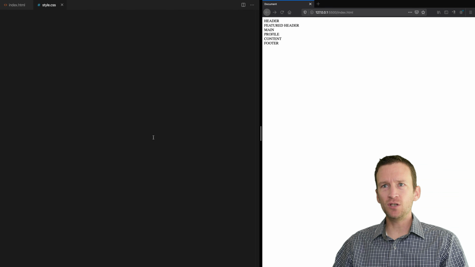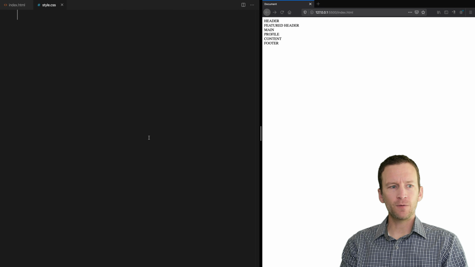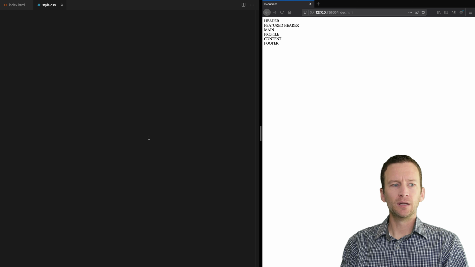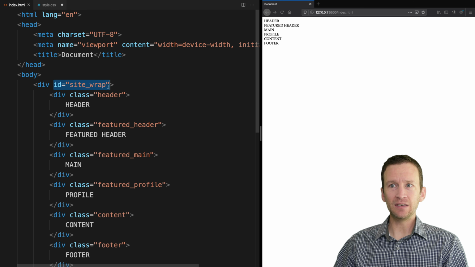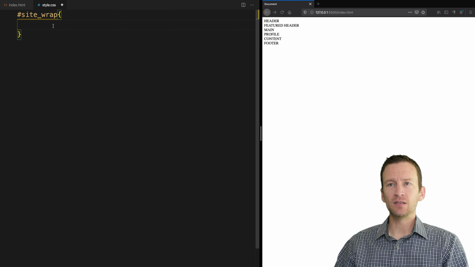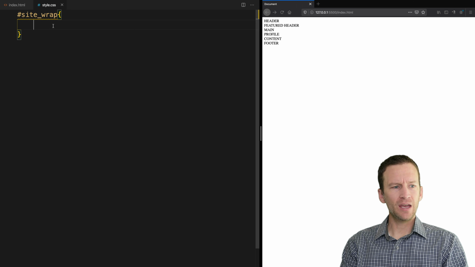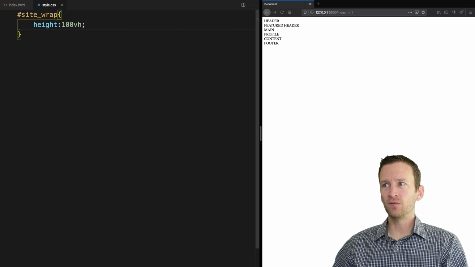So in our CSS sheet, there's a few things we want to do here. And the first thing is we're just going to add a rule for that site wrap. So we're going to be targeting that site wrap. Remember, this one is the ID. That's why I'm using the pound sign, because I gave that one an ID of site wrap. The rest of these I used classes for. So the pound sign is the reference for the ID. And we're going to go ahead and give this guy a height of 100 VH. That stands for 100 viewport height.